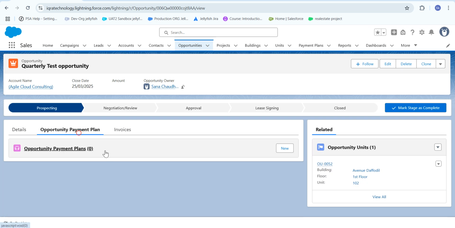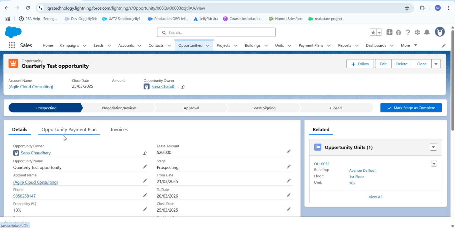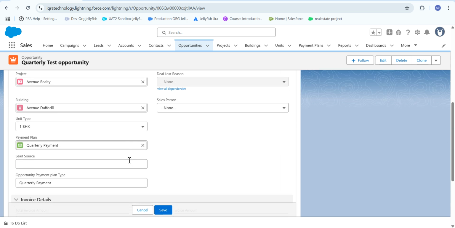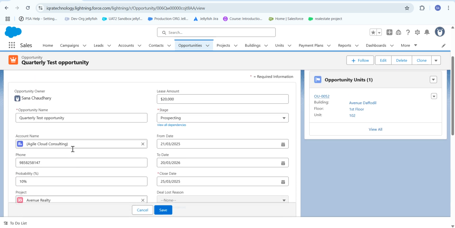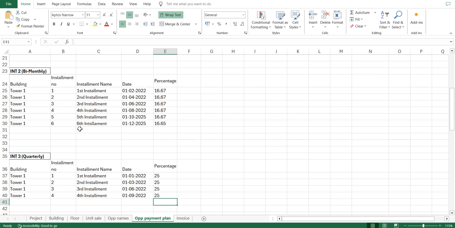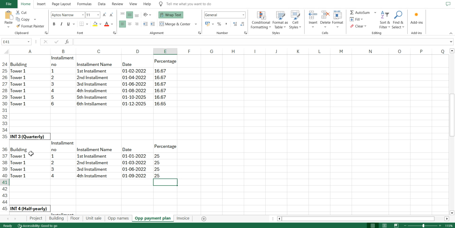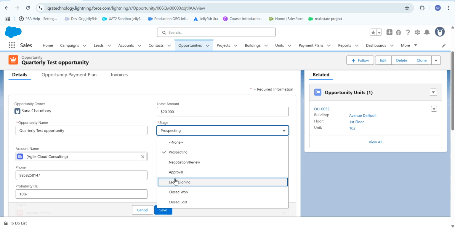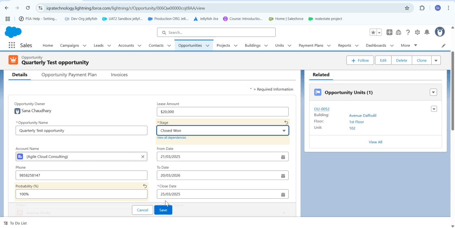Now you have seen there is no payment plan here. Now our opportunity is getting closed one. We have selected the quarterly payment plan here. So if we select the quarterly payment plan, how many installments will get created? One, two, three, four. Each installment contains 25 percent, 25 percent, 25 percent. Okay, so here we will set the opportunity as closed one and we will save the record.